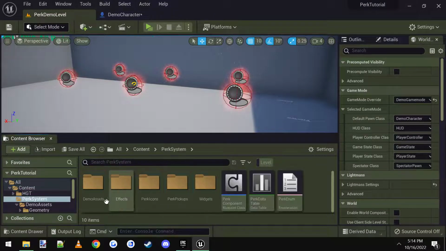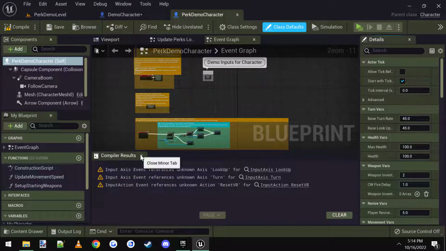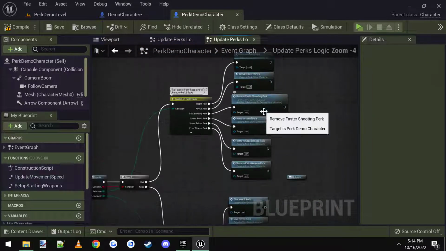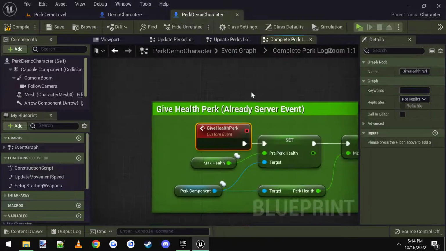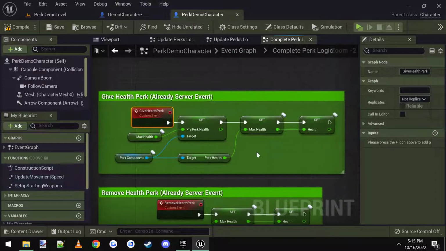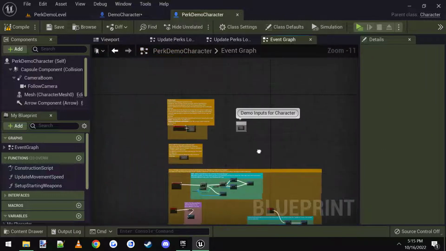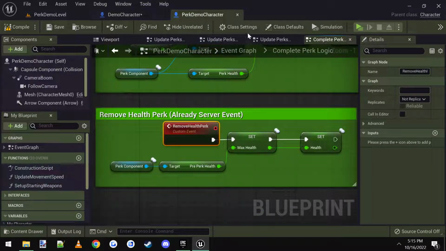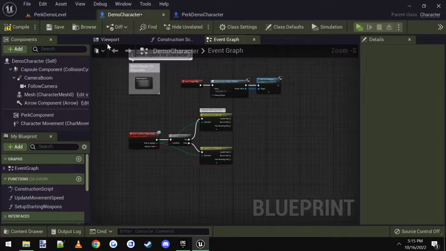Let's see, perk system, demo assets, third person BP, blueprints, perk demo character. And you can see inside of mine that I've used events. So I call these events for removing and giving the perks. If you click on like give health perk, double click it, I've made this event where it gives you health and sets it, so it's easily done. Same with removing perk logic. You go to remove a health perk and boom, it sets the health back to normal. So it's straightforward, pretty easy. That's how you do the actual perk logic.